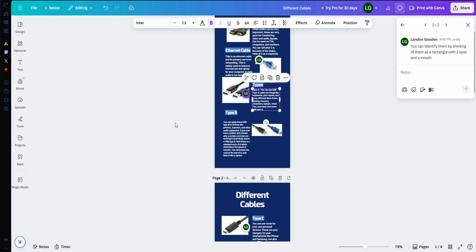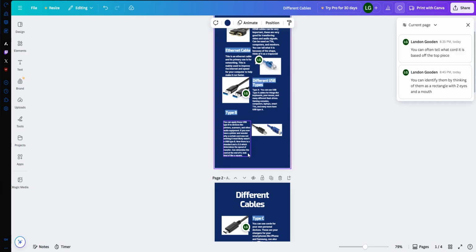And then for USB Type A, I like to describe it as like eyes and has like a mouth open. That's how I can easily describe the USB based off the very top part. And the USB Type B, I look at the end part, it looks more like a square. I can zoom in on it. But you'll see it has that square shape at the end of it.